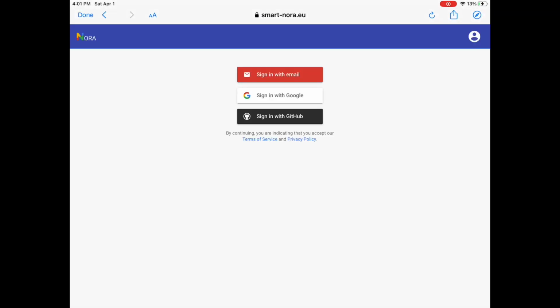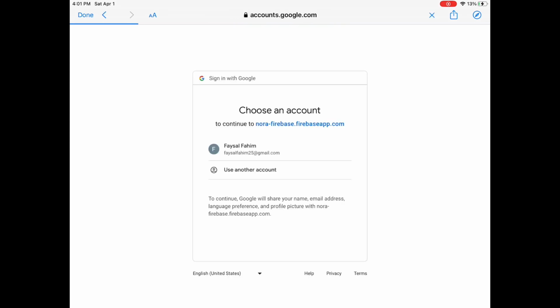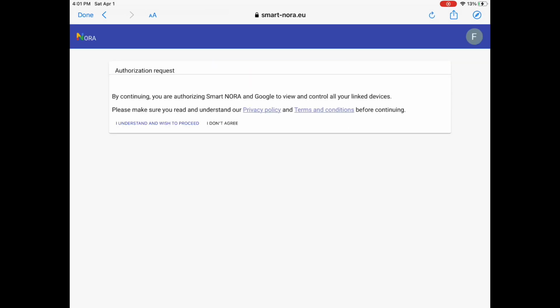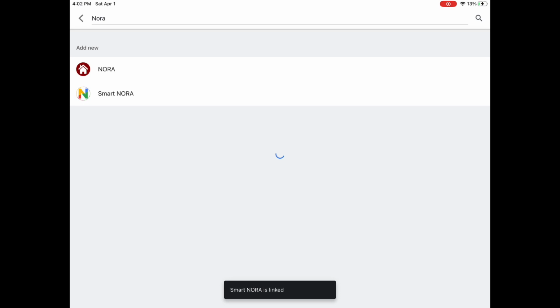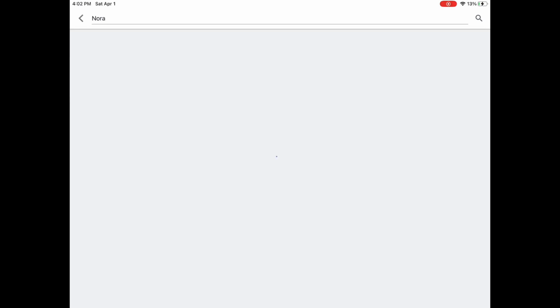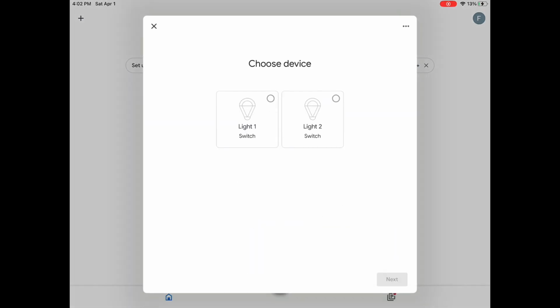And when you click on it, it will take us to the Smart Nora interface, from where we'll be signing in with our Google account. And as you can see here, I've used this account in my Node-RED. I've logged in to this account, so I'll click on that and give the authorization. And as you can see, Smart Nora is linked now. It will take us to our phone page, and it will ask us to set up the device.